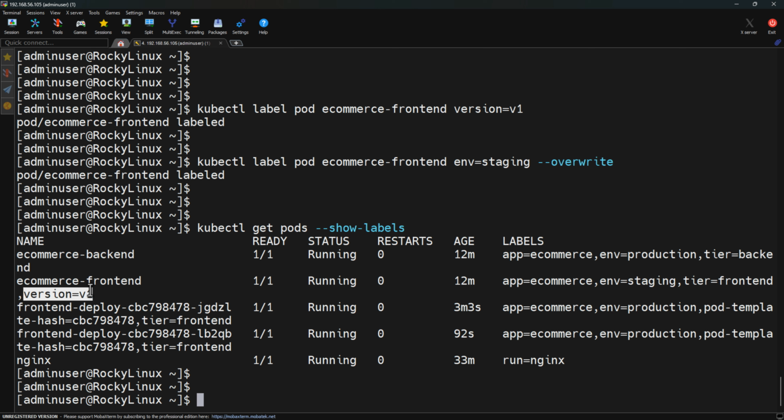Now let's combine the selectors for more precise filtering. Production plus front end. I will run kubectl get pods -l env equals production, tier equals front end.